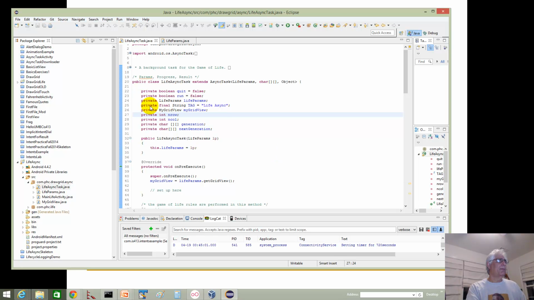So here are some members of this async task. Just a couple things to point out. Here is that life params that I referred to. So we're going to have an object of type life params. We're going to have a view that we're actually going to get from the life params, but we're going to have an object of type my grid view. You can probably figure out what that is. That's going to be the actual view where we're drawing the results.